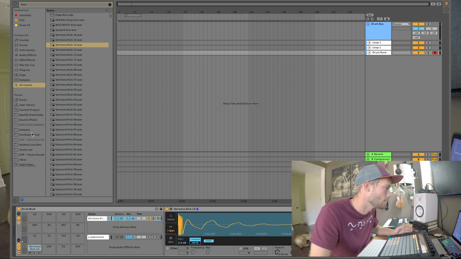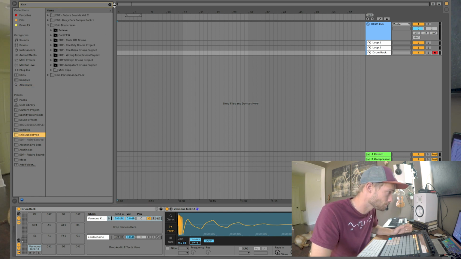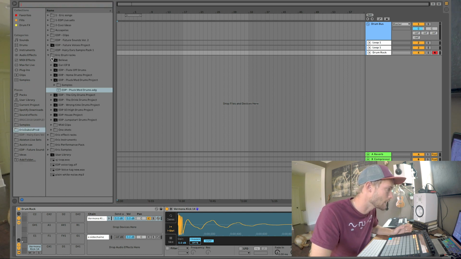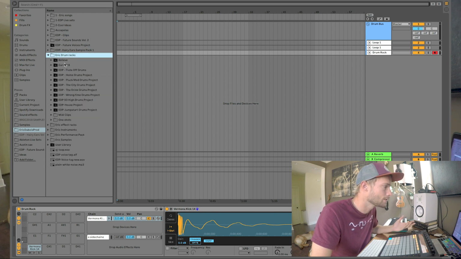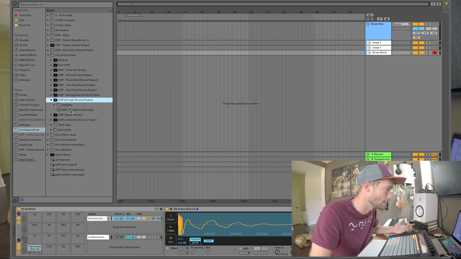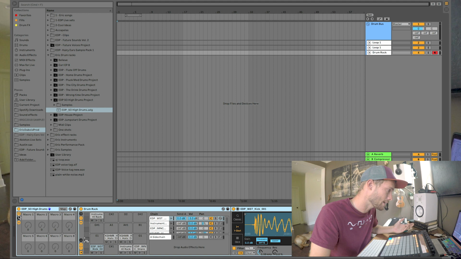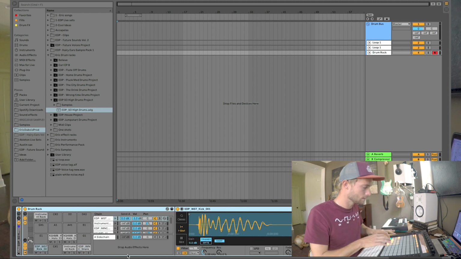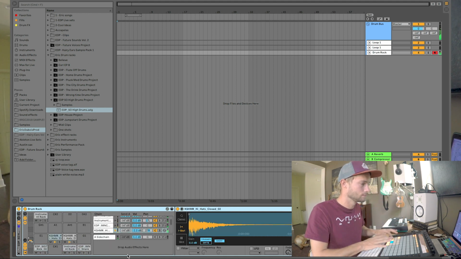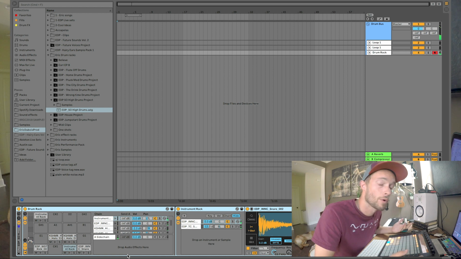So for example, if we look in my sample folders, I have a folder called drum racks. And these are the drum racks that I liked from different songs. So if I go in, for example, and pick out the drums from this So High drums, and drag it here, there we go. So here I have my drum rack that I used for my track So High.